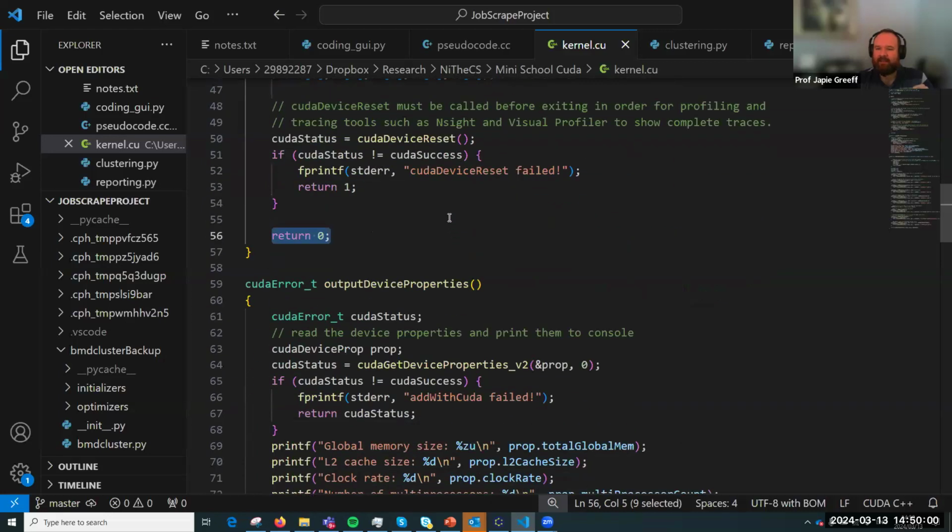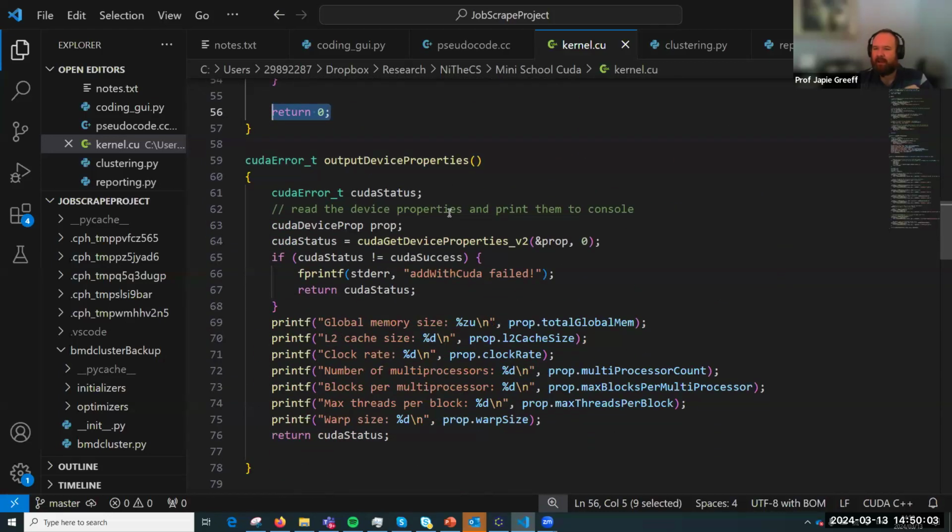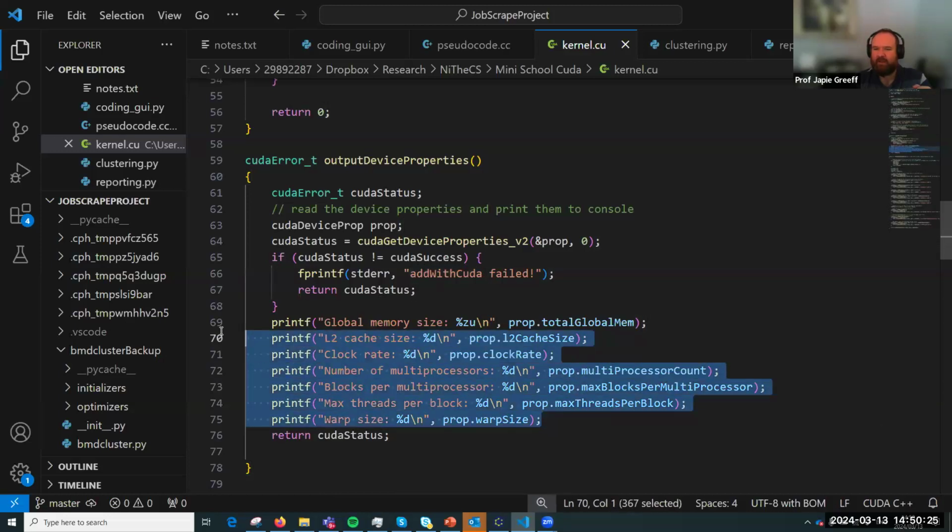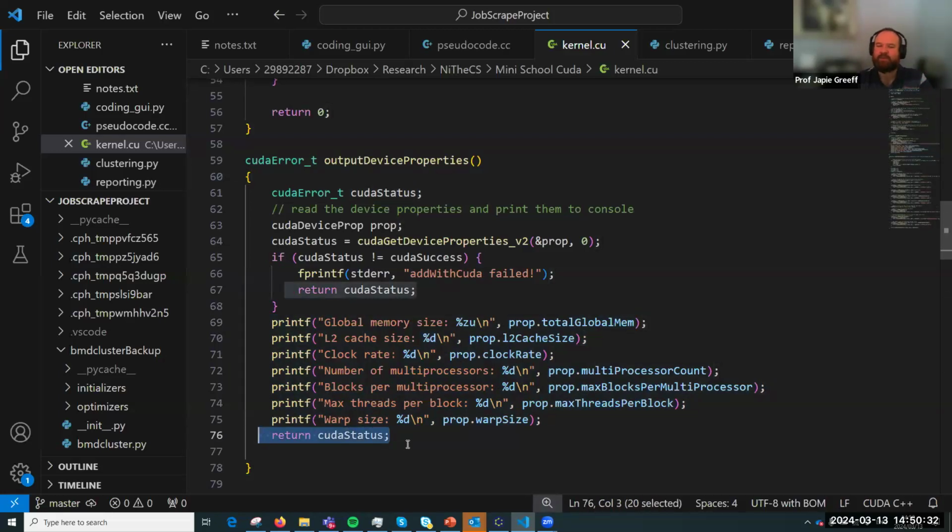If we look at the function specifically, again, the only thing that's different here from the pseudocode is the error handling. Here, I misnamed this. That shouldn't be add with CUDA. That should be output device properties. But output device properties has failed if we have anything other than success. If we did have success, however, we will print out the properties that we read from our CUDA device onto the normal console, and then we will return the status, which will at this point obviously be CUDA success.